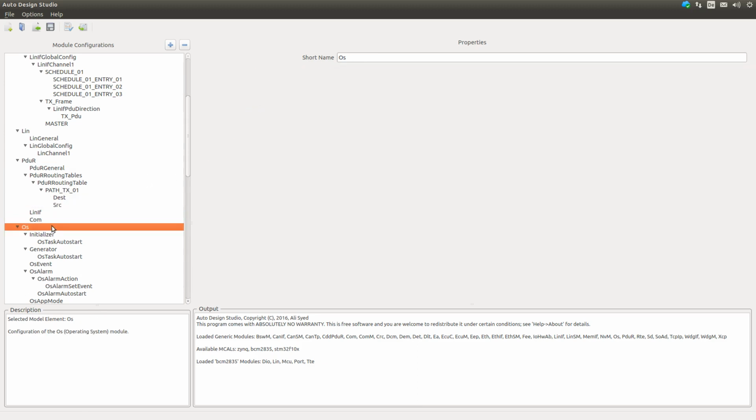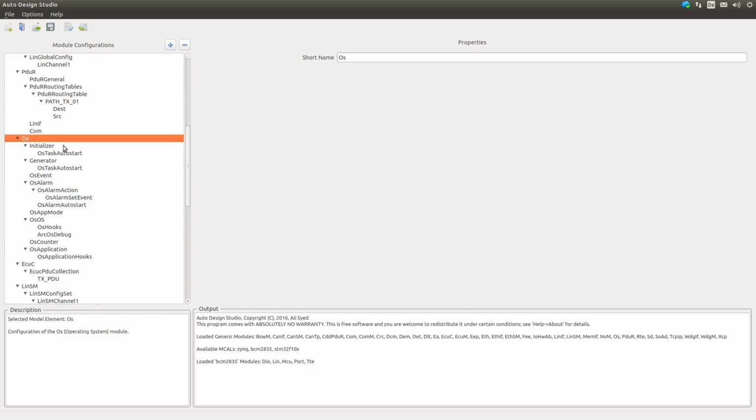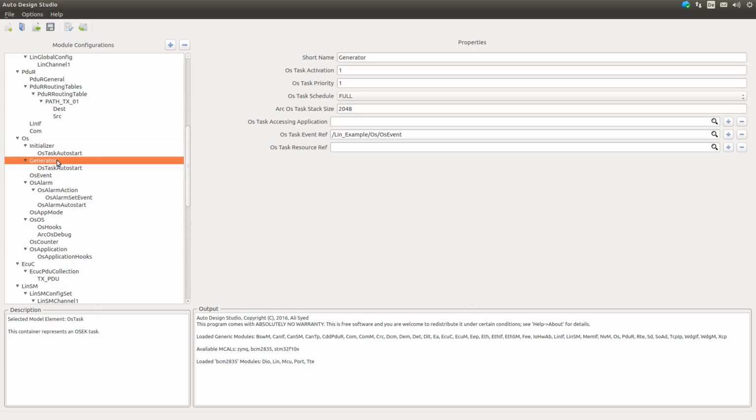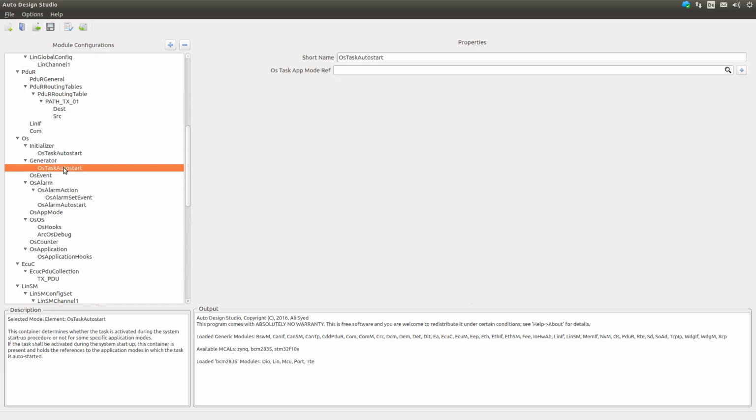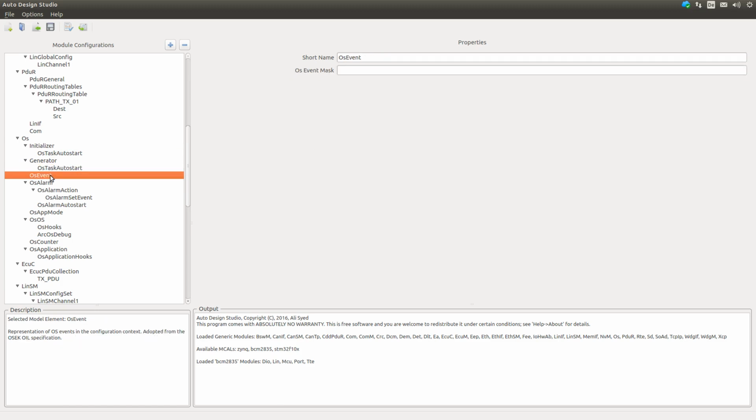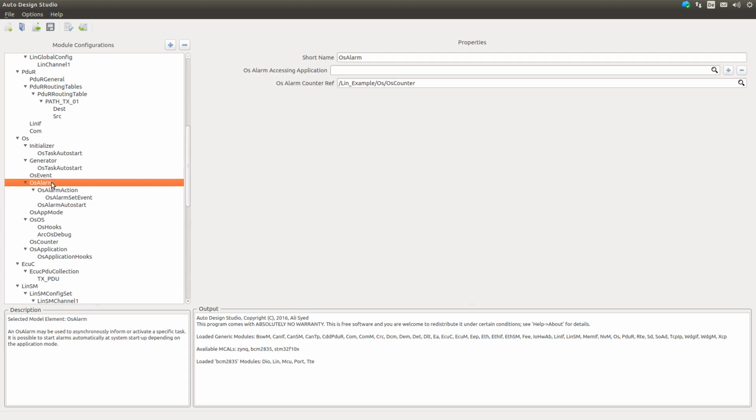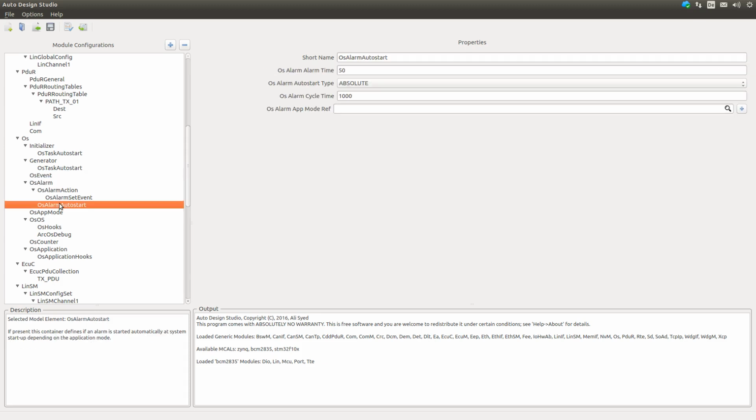In the OS module, we have two tasks, initializer and generator, similar to the C code file. Both of these tasks are set to auto-start by this auto-start entry. The module also defines an event called OS event, which is activated by the alarm OS alarm at the intervals of 1 second defined by the cycle time.